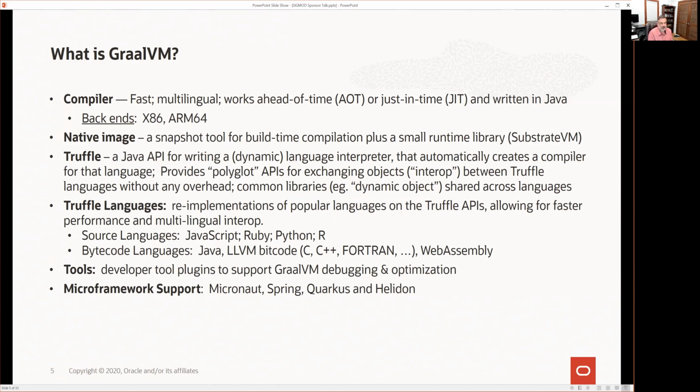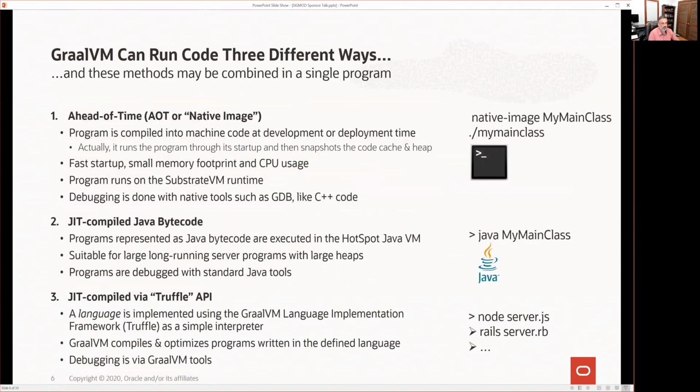We also provide a set of tools for developing, debugging, and optimizing Truffle-based applications and any Graal-based application. And we've also done integration, primarily with Java frameworks such as Micronaut, Spring, Quarkus, and Helidon, for higher-level stacks that want more features beyond just the language runtimes themselves.